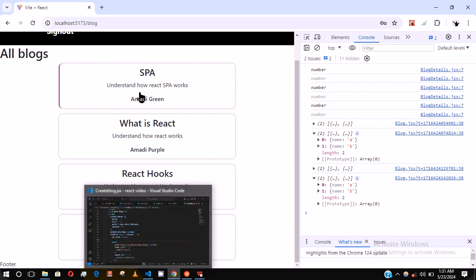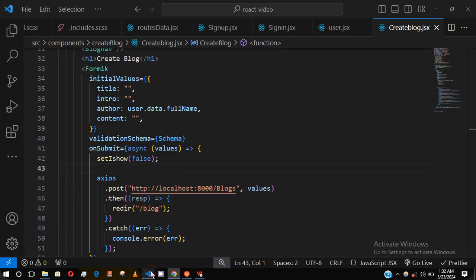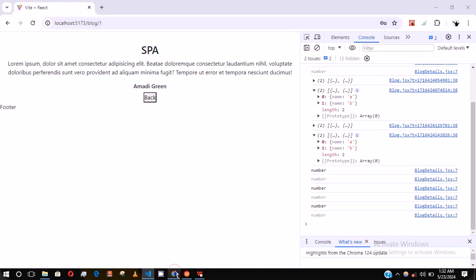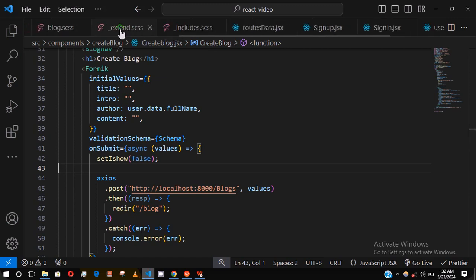So the next thing I want to do now is we want to update and delete. So if it's an admin, it will show that. If it's not an admin, it will show that. So let's do that in the details page.